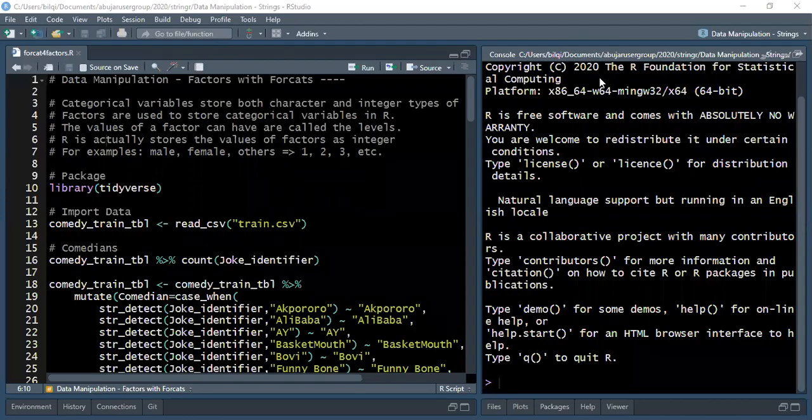Hi everyone. Today we're going to continue our class on data manipulation, and today we're going to be focusing on categorical variables, which are stored in R as factors. So what are categorical variables? Categorical variables are variables with two or more distinct values. Examples could be male, female, others.